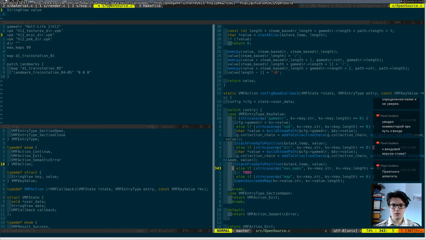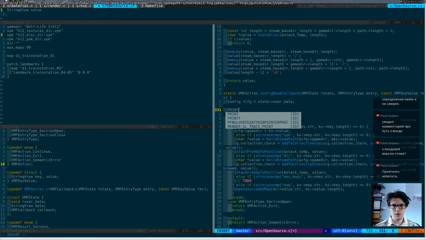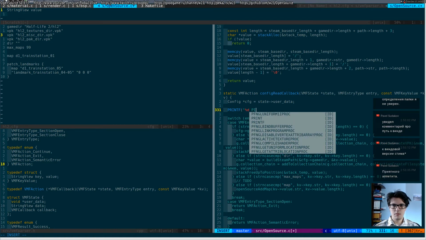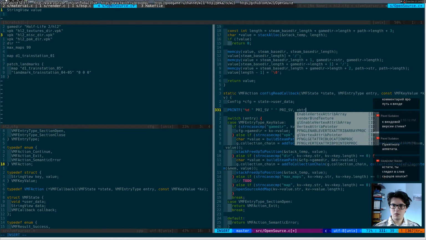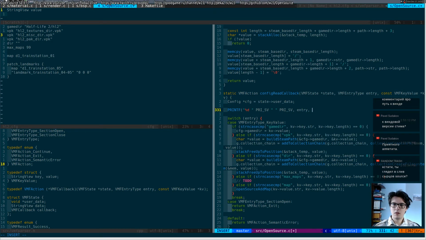Why did it not load any maps? Can I print F here, %d, pre-sw and pre-sw. Entry pre-sw key value.